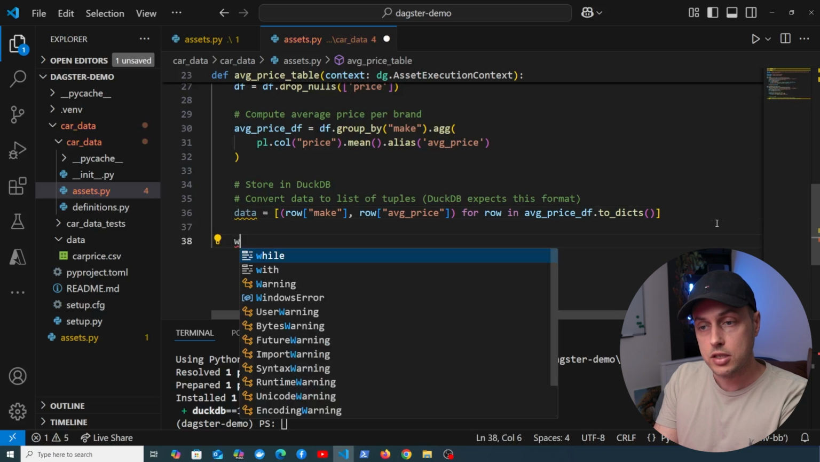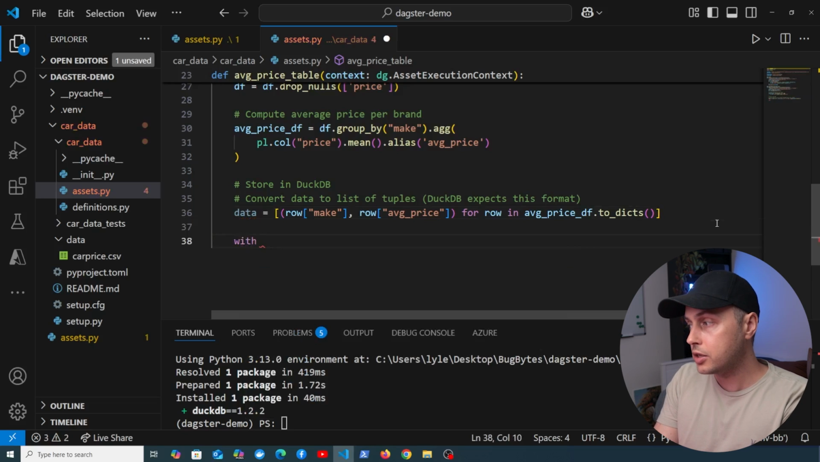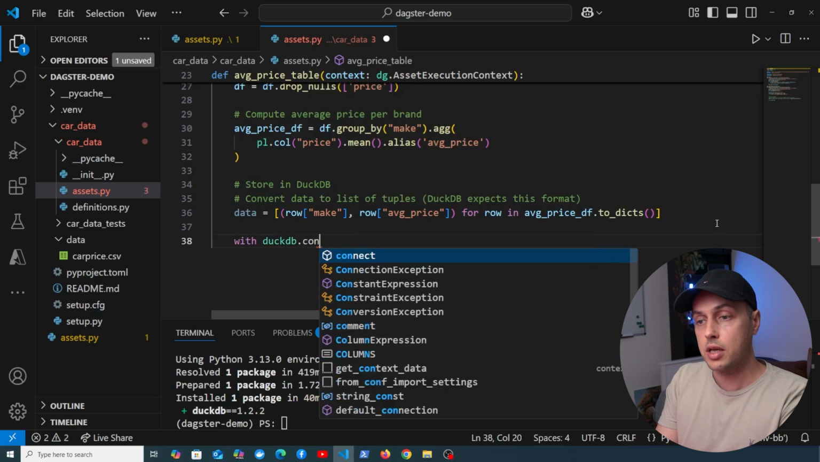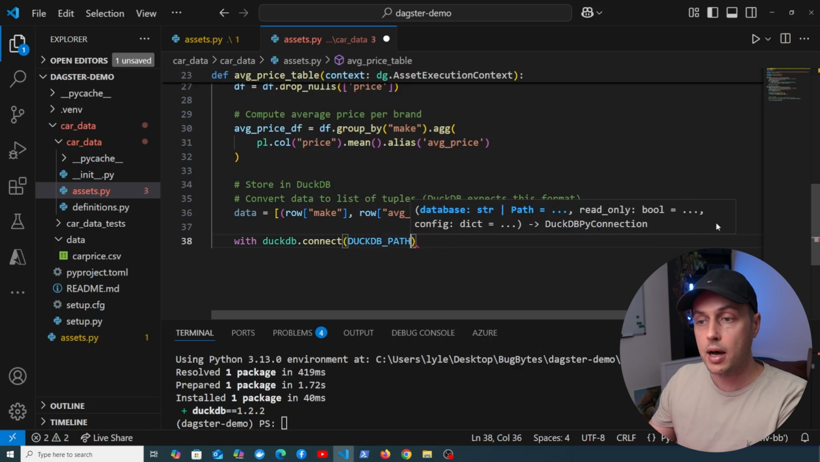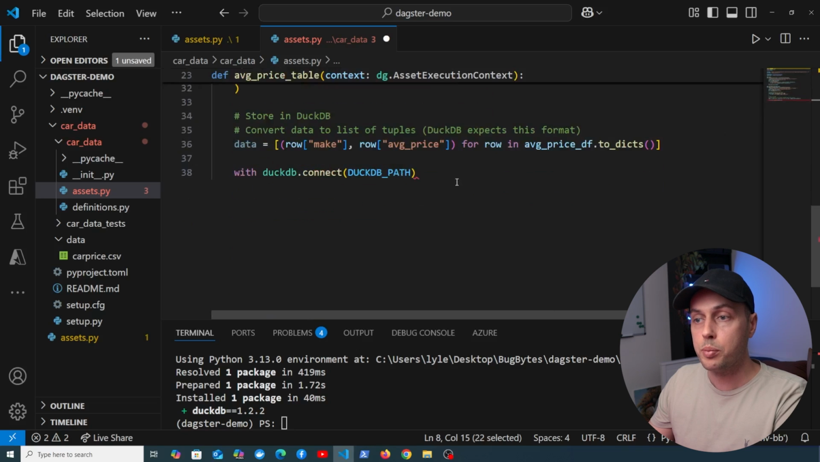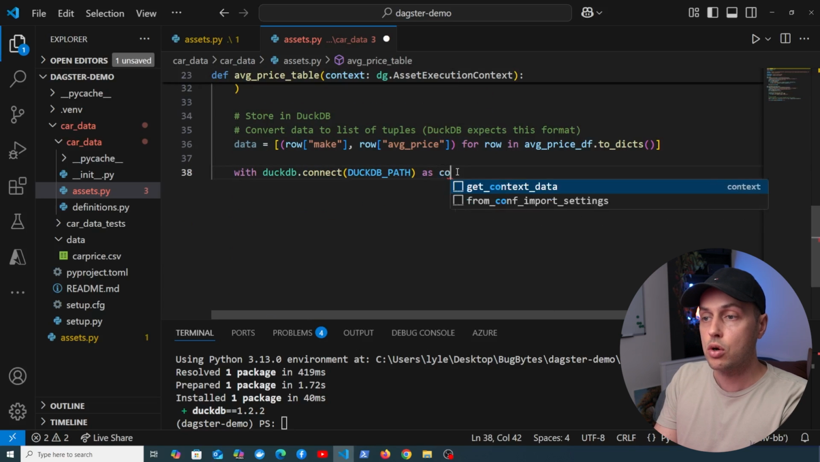Once we have the data in this format, we can open a context manager, and we're going to use the duckdb.connect method. So duckdb.connect, and then we can pass that duckdb path. That's the one that we defined just at the top here. And this is going to point to a location on the local file system. So we're opening that in the context manager, and we'll call that connection.